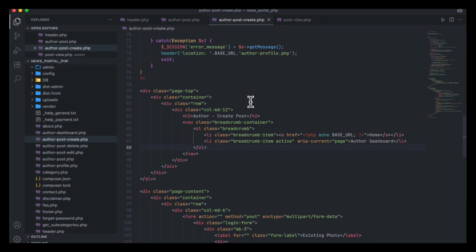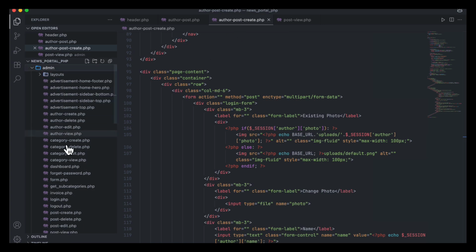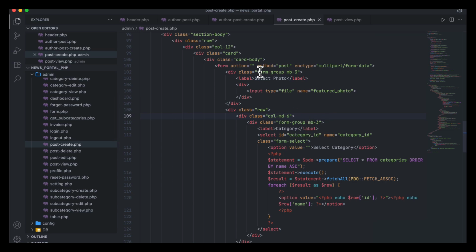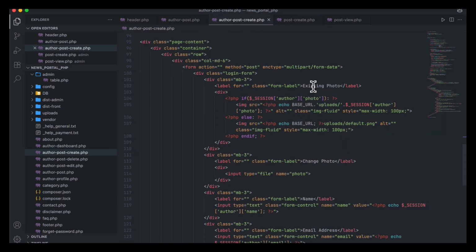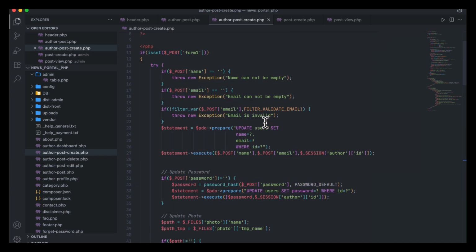So what can I add here? Author create post, and this will be the form, similar to admin post create. So I will just follow the same thing. The first one will be post create, the existing photo, no, here it will be select photo. So first remove this one, post create.